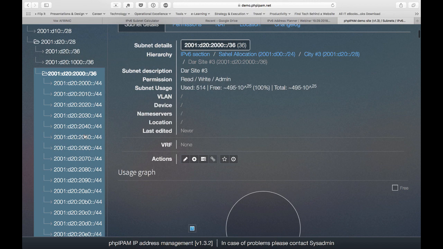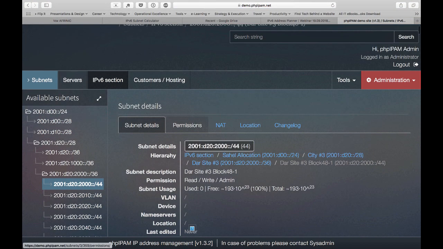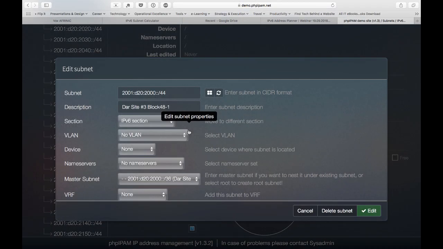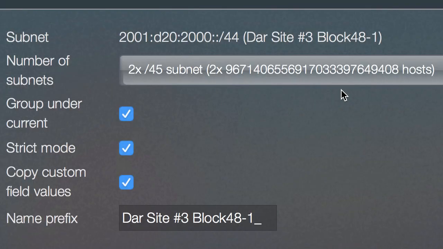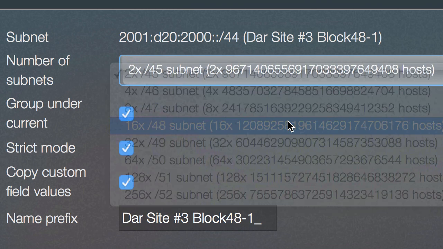Now I'm going to take one of these and split it into my /48s for customers. So I click this one here, but I'll start with this first one. I go and split it into /48s. So I can have 16 /48s.